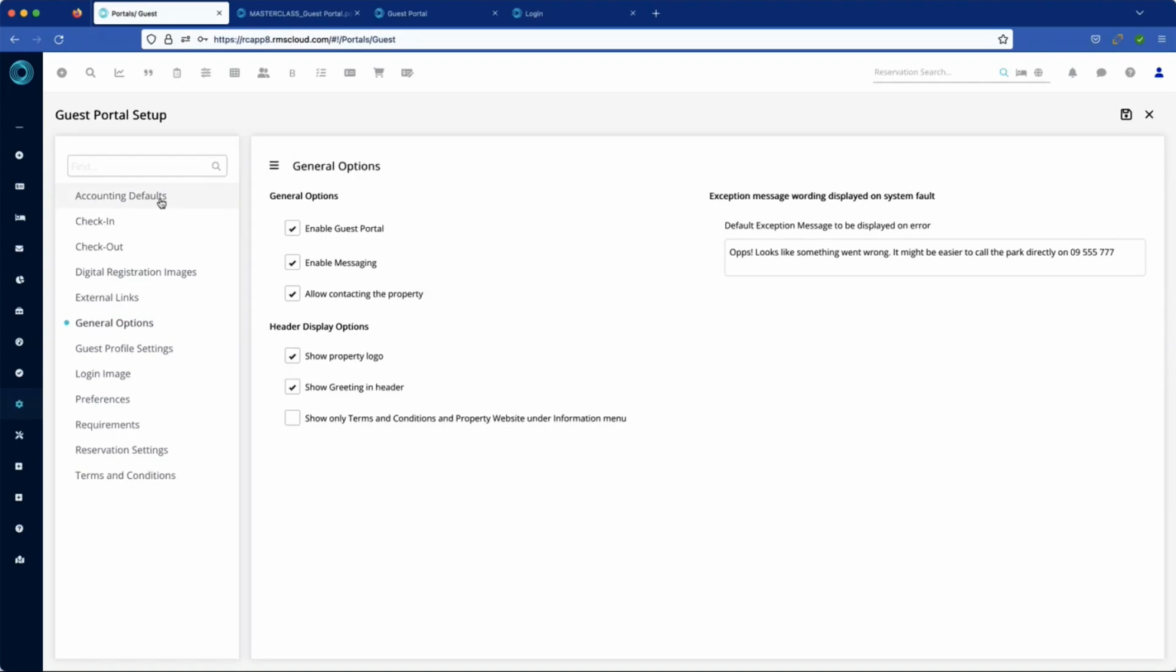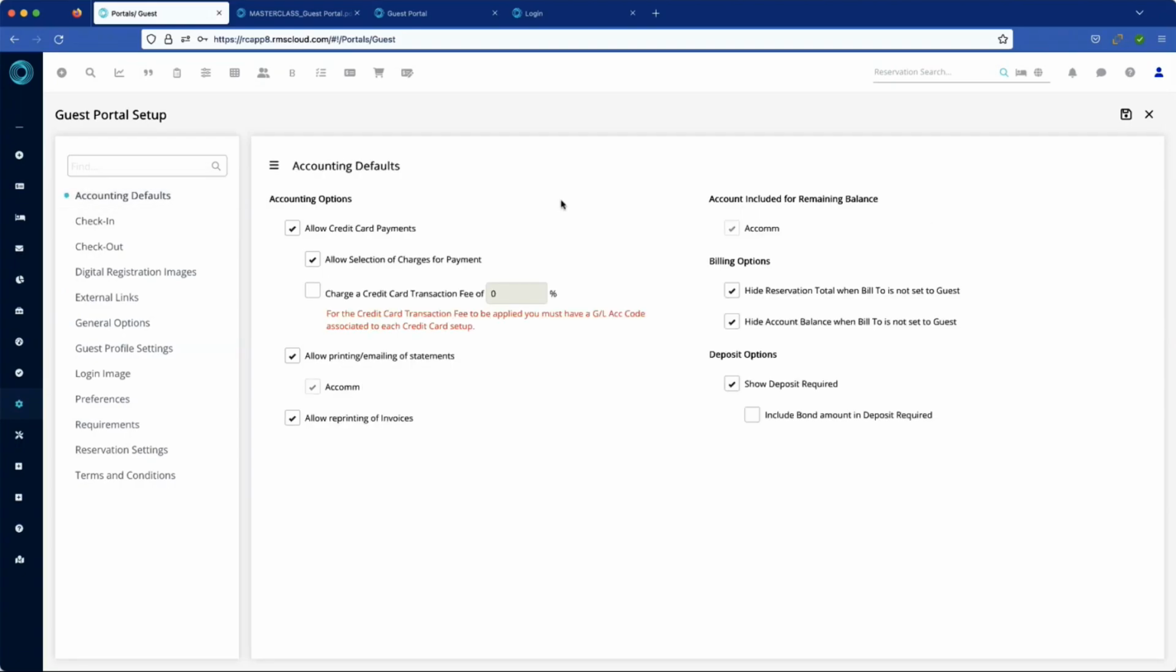We'll go alphabetically, starting at accounting details. This is where you can turn on the ability to use credit card, or payment cards, I should say. Do you want to charge a card transaction fee? You can turn that all on here. It is literally just a case of going through all of these line items. It's all pretty logical. It all makes a lot of sense, and it's either checking the box or turning it off.